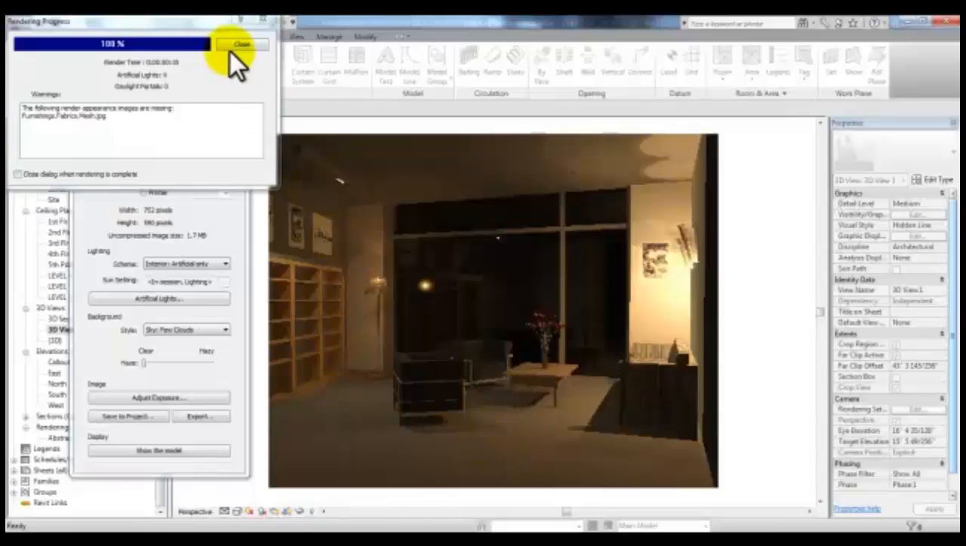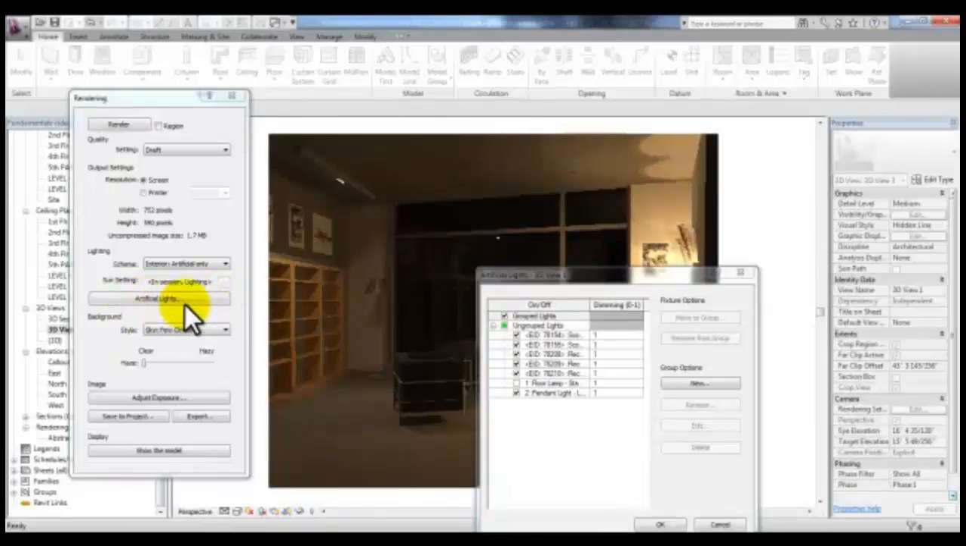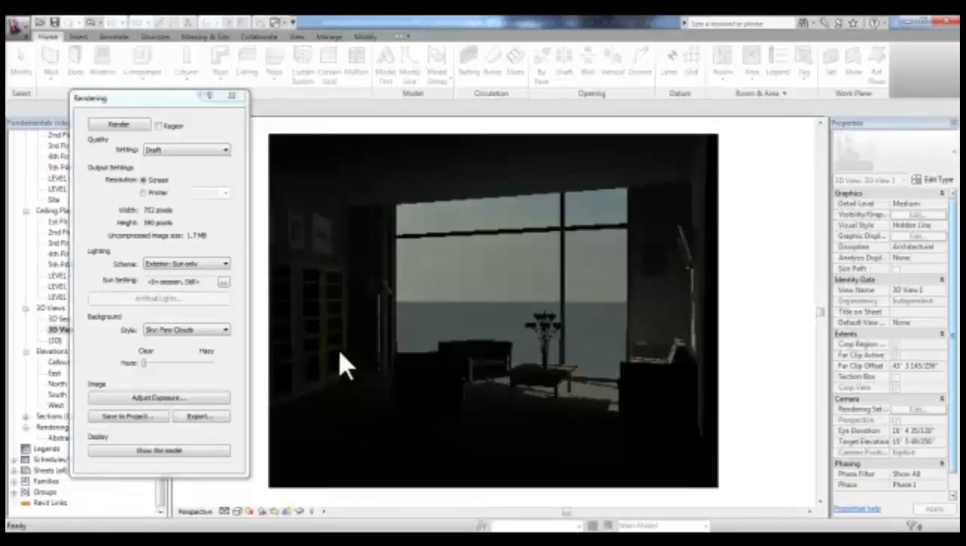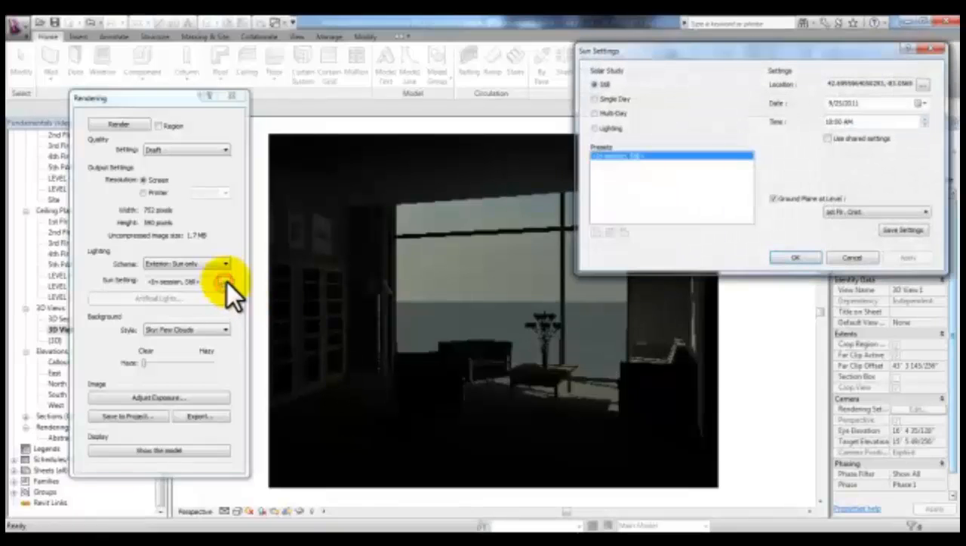of better quality. If I pick artificial lights, you'll see check marks in all the different lighting sources. If you take the check mark out of the floor lamp and re-render, you'll see that the floor lamp is turned off. If we use the sun only and we change the sun setting to still for September 25th at 10 o'clock in the morning, then we'll see the sunlight coming in, but the room becomes very dark.